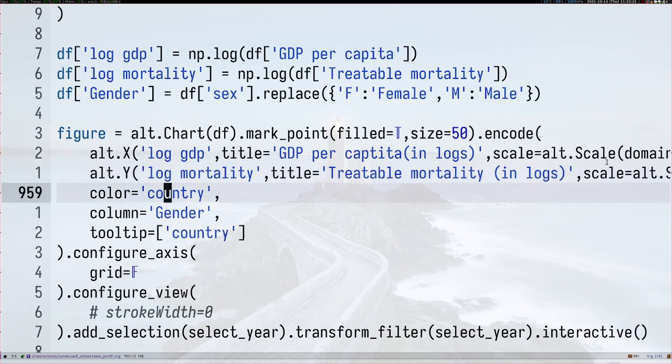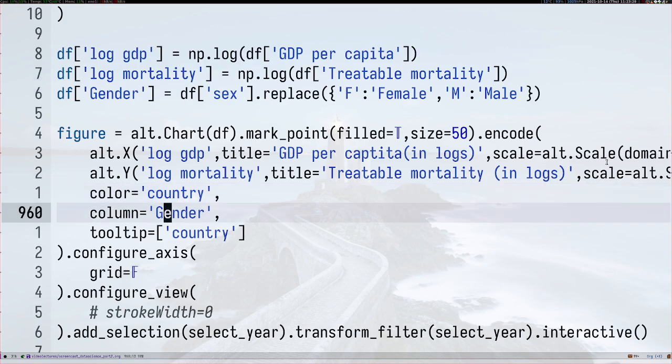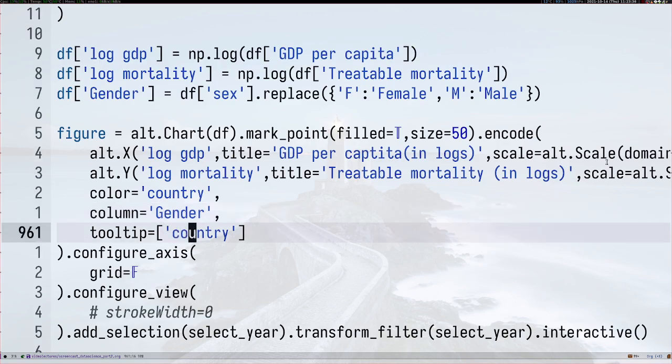Then the color of the points that we're going to use is going to be country, and the column is going to be gender. So we're going to have two columns, one for males, one for females. And this is going to be our big improvement over matplotlib. The tooltip, when we hover over these points, is going to be country. Yeah, I'm going to show you in a second how that works.